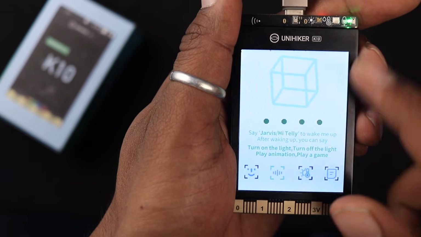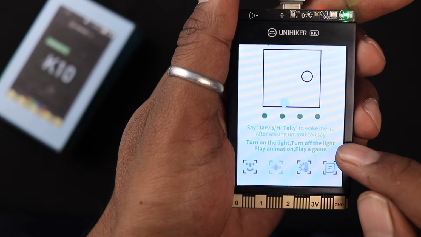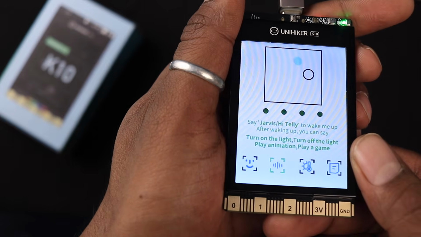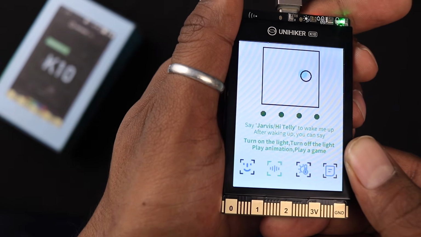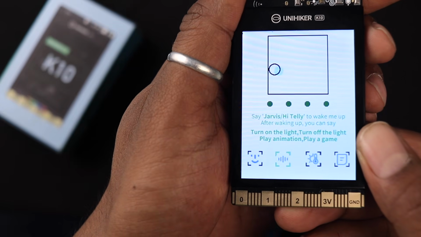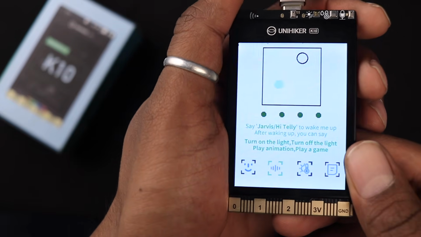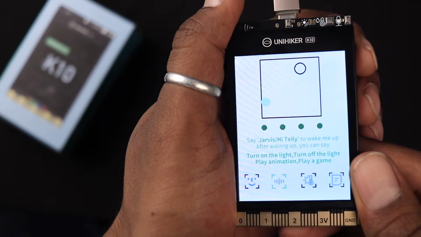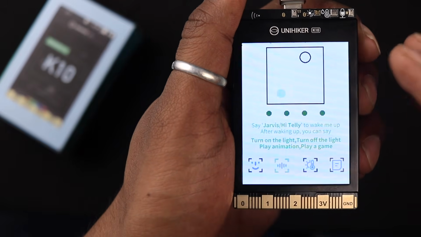Jarvis, play a game. Oh, okay, so this game involves the accelerometer as well. Oh wow, nice little sound effect. So yeah, this is also good. I really like this kind of built-in factory firmware where we can test everything.